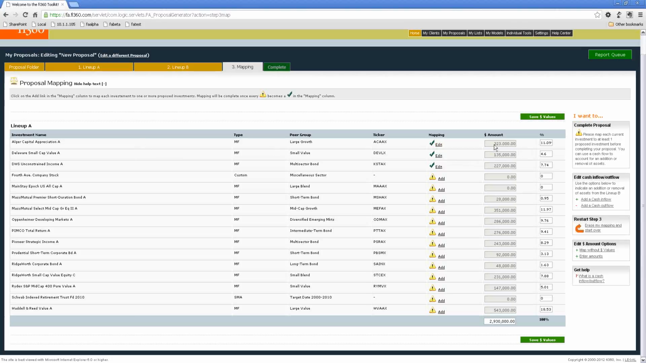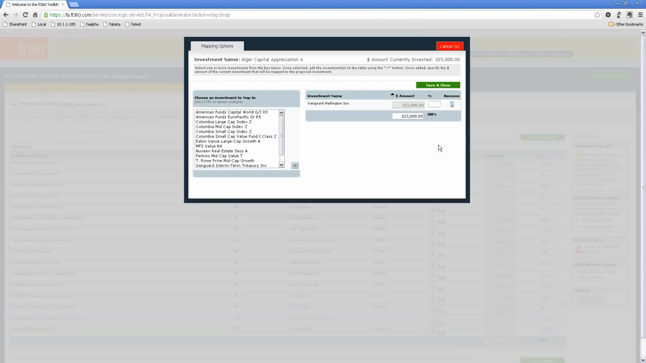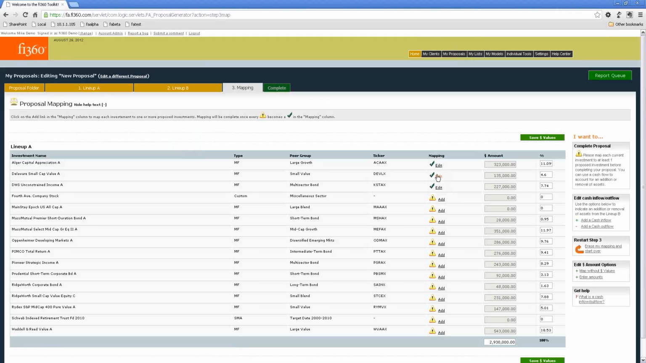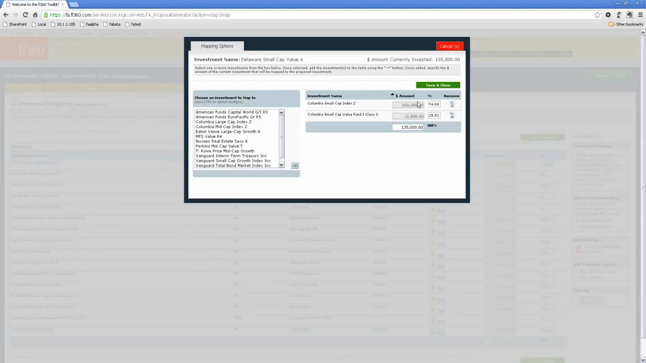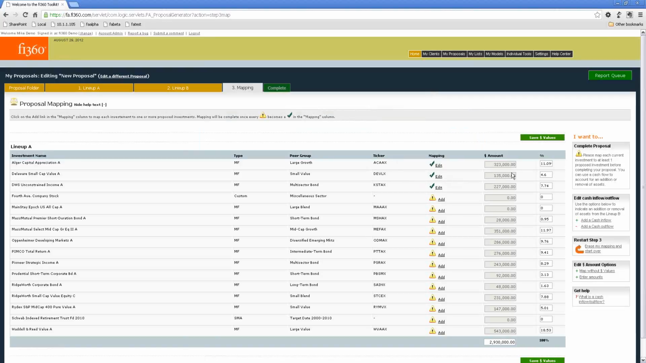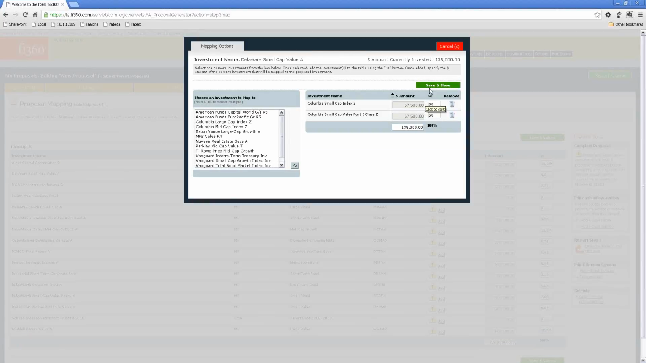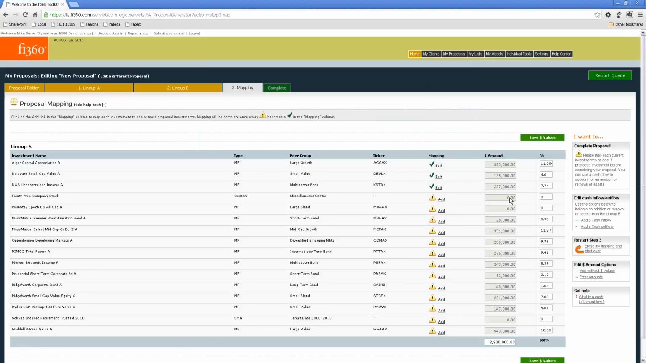So another way to do this, and we can even go back into the few that we've mapped already, is to look at this $323,000. We click on that. Actually, let me cancel that. Let's do this second one, that's Delaware. So we click on that, and instead of doing it on a dollar value basis, maybe we just do 50/50. So it's going to calculate the exact dollar value, and hit save. And again, now we're still mapping the exact value, but we're doing it on a percentage basis, particularly with the proposed lineup.